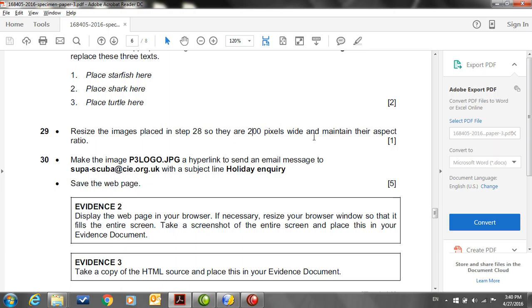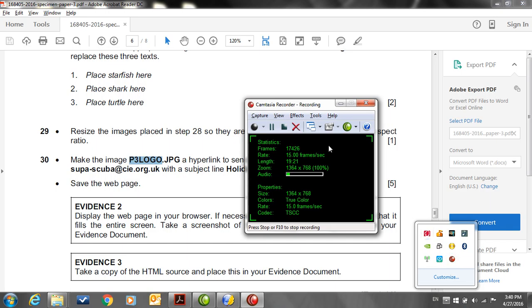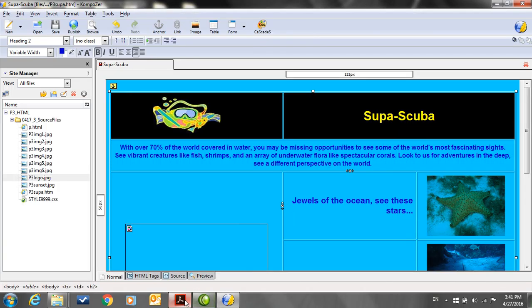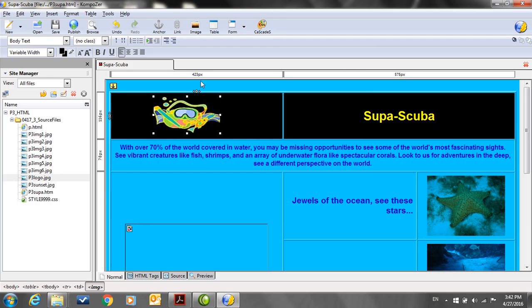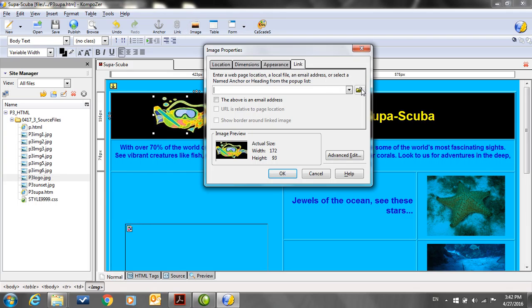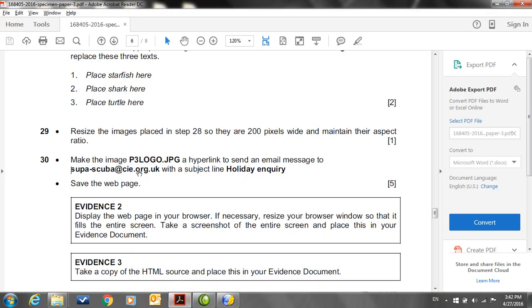Okay, now make this image, the P3 logo, add the hyperlink to send an email message to Scuba, with the subject line holiday inquiry. This logo we are going to use as a link for sending the email. What we do is we select this logo and then we come to the link. So we need to write the email.